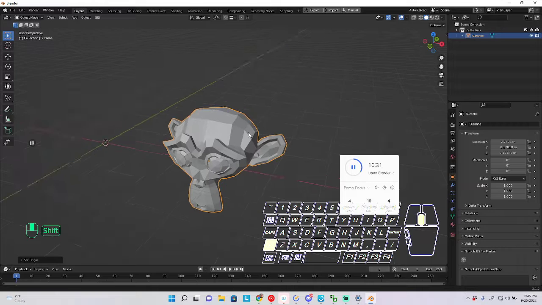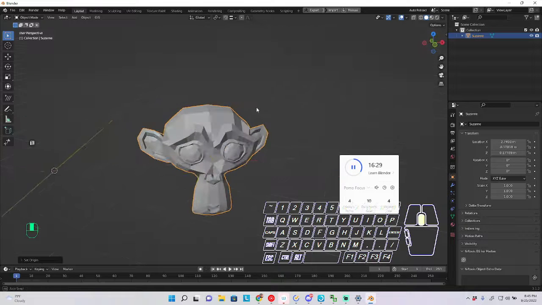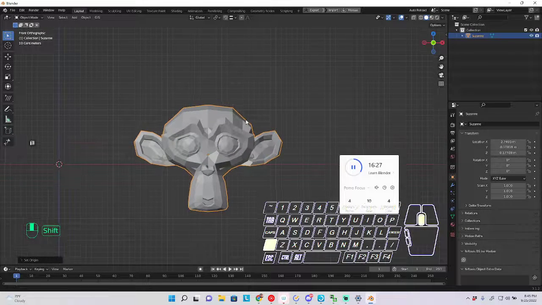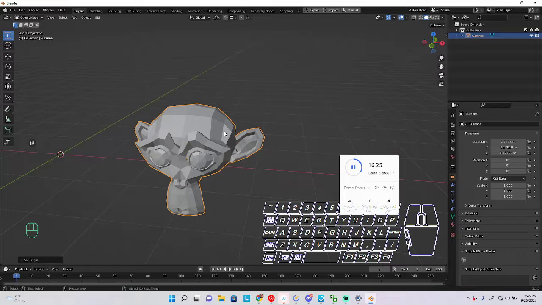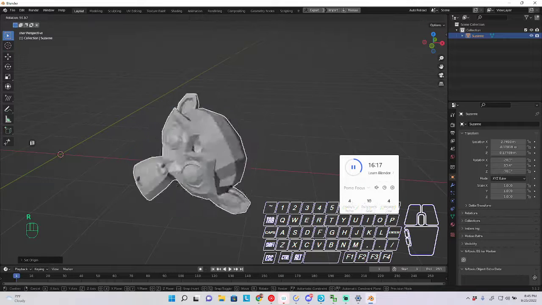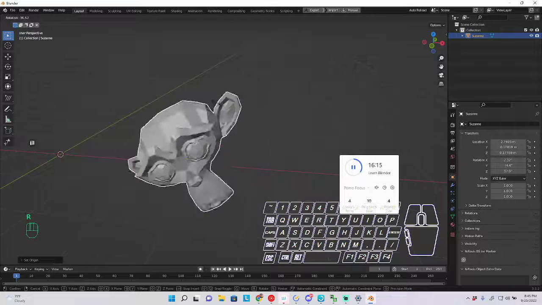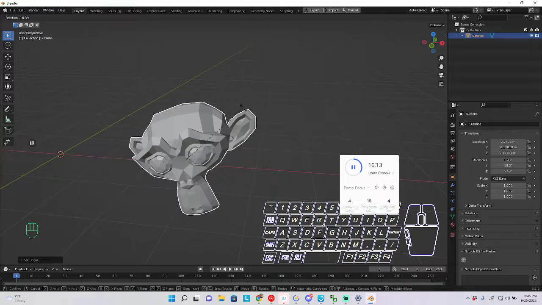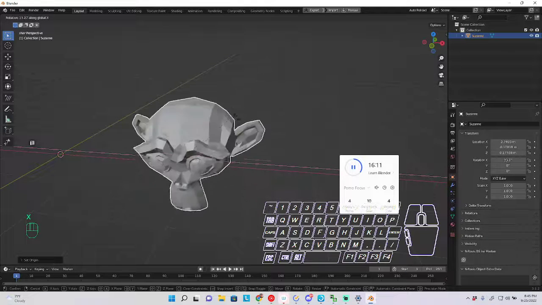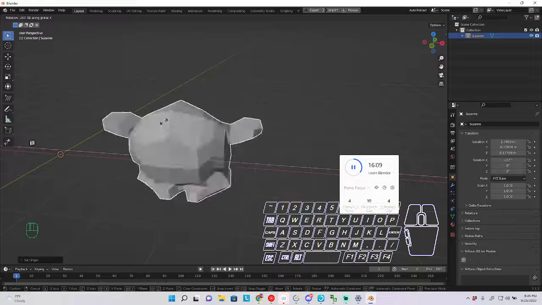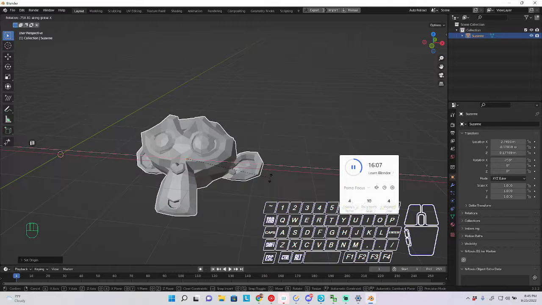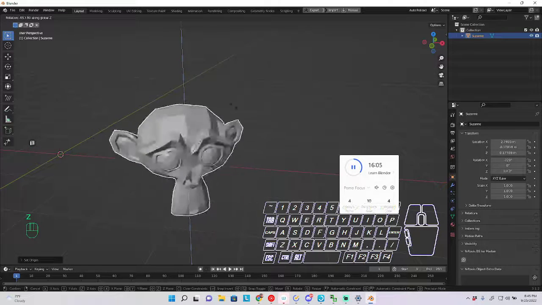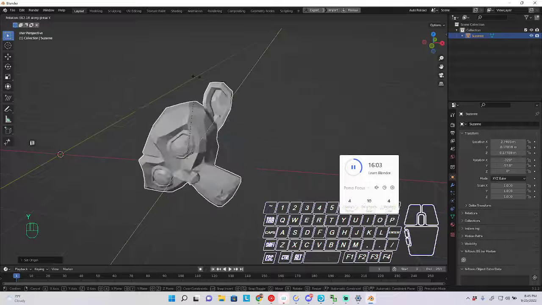Rotate: I bet you can imagine what the shortcut key is for rotate. R. Yep, there you go. So R is your rotate, and then the same constraints apply. You can constrain it to rotate around the x-axis, you can constrain it to rotate around the z-axis, and you can constrain it to rotate around the y-axis.